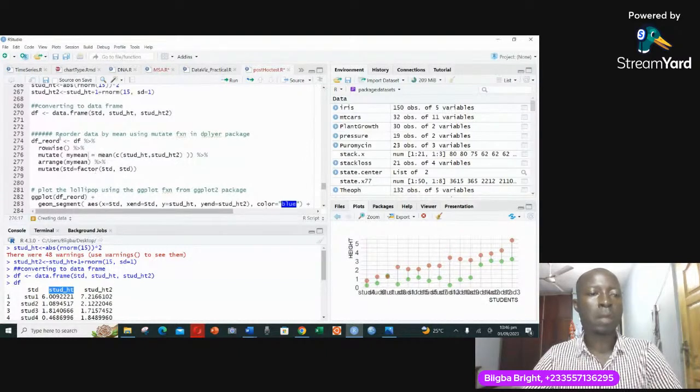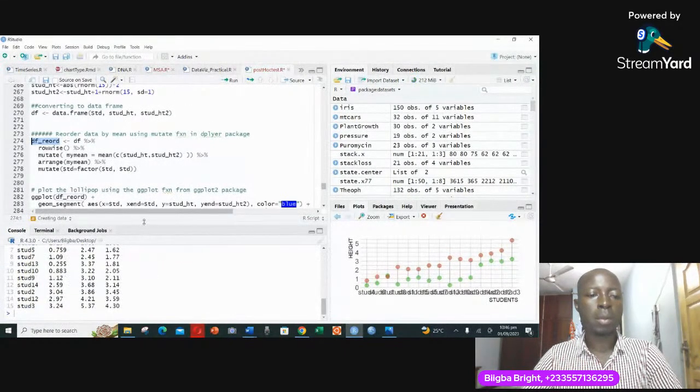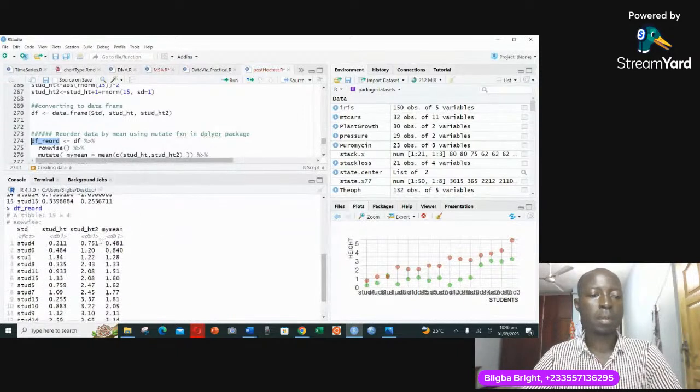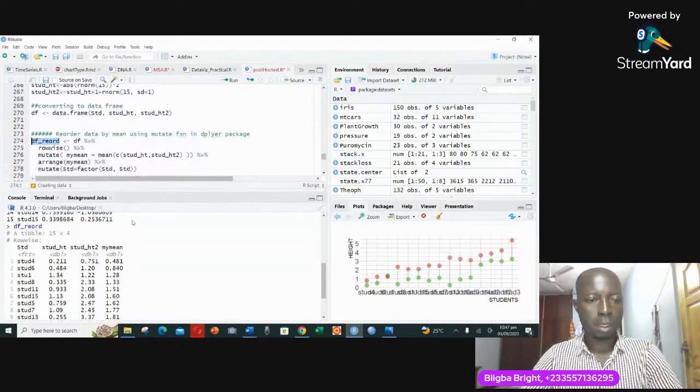So when we do that, we have our reordered data here, and you can print the reorder now. You can see how it looks. That one is a little bit different. See that we are no longer going from student 1 all the way to 15. We now start with student 4 in that order. It has been reordered, and that's what we did there.